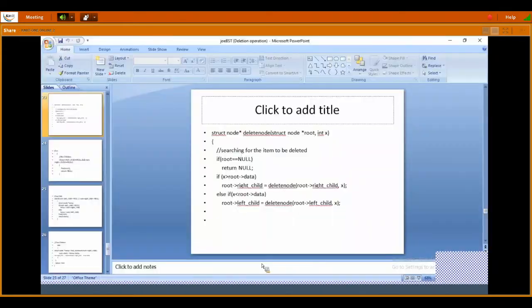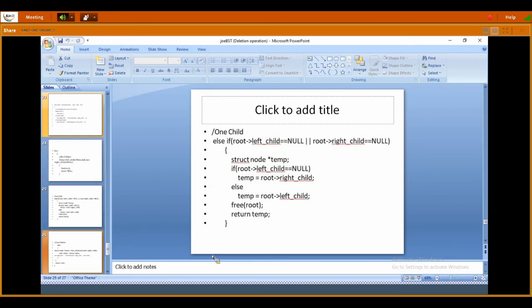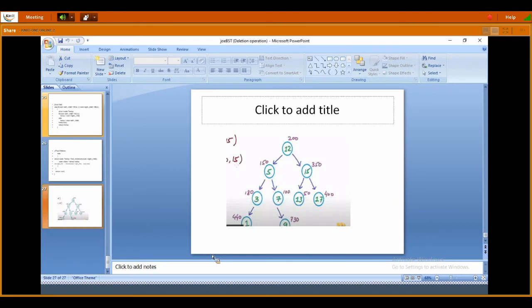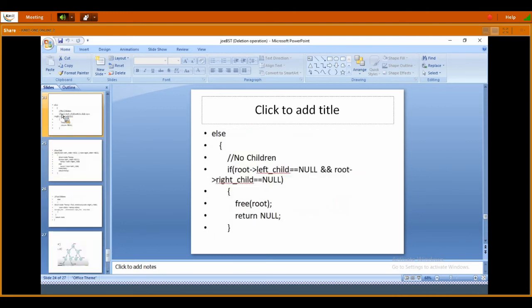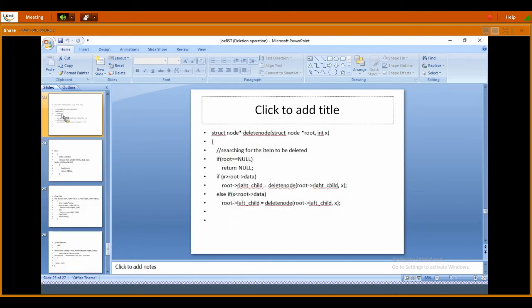Then what will we see now? Finally we identified the location of 1. The location of 1, that address, is what we are sending back, right? That address, 440, where is it being stored? It is stored in the root's left child.